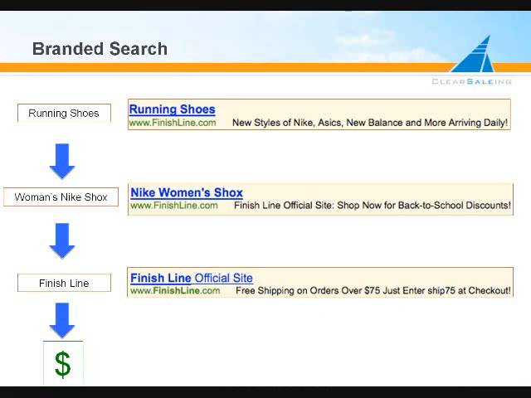In the next scenario, the consumer searches for running shoes and clicks on a Finish Line ad. They then refine their search further to look for women's Nike Shox and again click on a Finish Line ad. The consumer then goes back to the search engine and searches for the branded term Finish Line and clicks on their sponsored link.